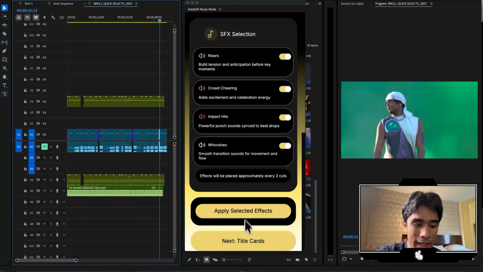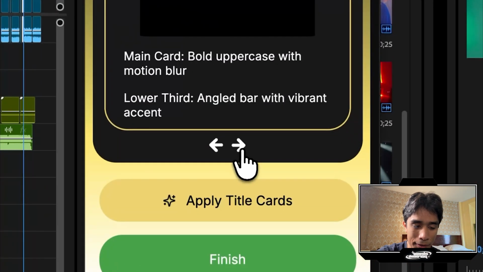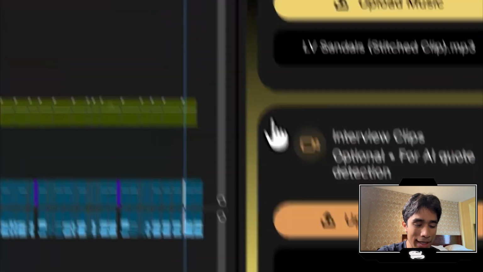And also this one has a built-in title card applier as well, just for the kicks. So you can go ahead and apply some title cards if you want.